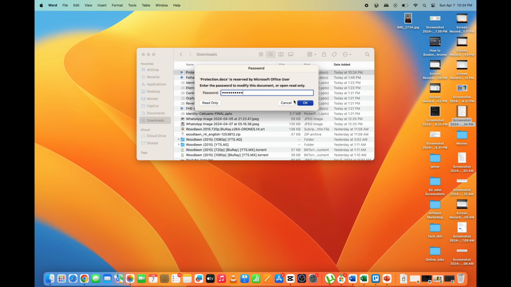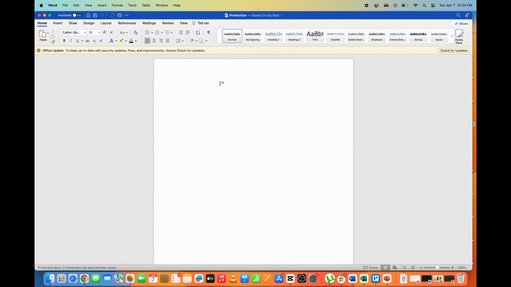By following these steps, your document will be protected with passwords, ensuring that only authorized individuals can access or modify its contents. And that's it. This is how you use the restrict editing feature for document security on a Mac MS Word.